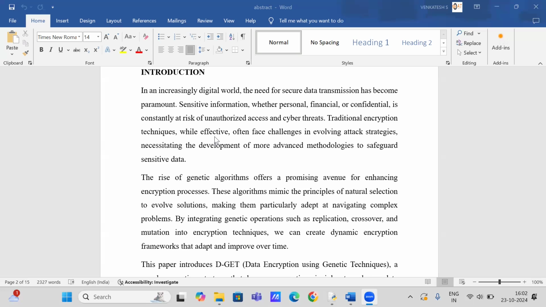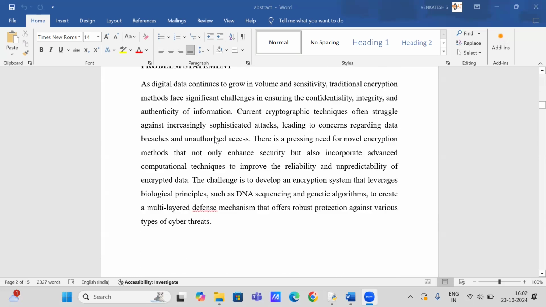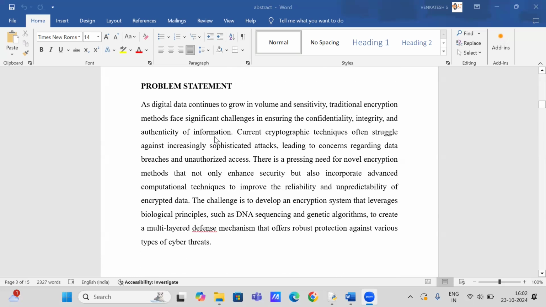The problem statement addresses the limitation of traditional encryption methods, which struggle to maintain data confidentiality, integrity, or authenticity in the face of sophisticated cyber threats. It calls for an innovative encryption solution that integrates biological principles and genetic algorithms to develop a robust, multi-layered defense against various types of attack.